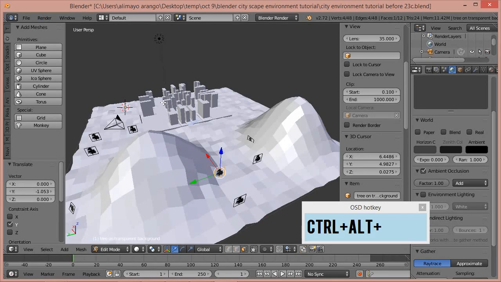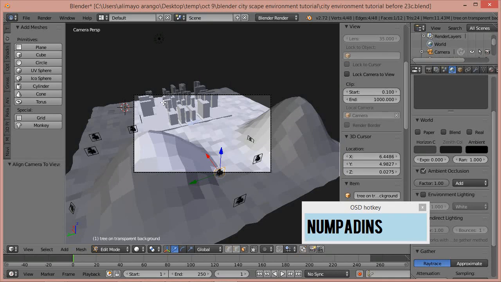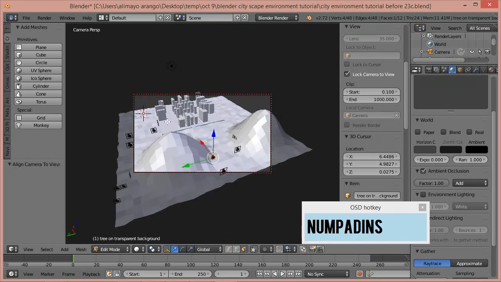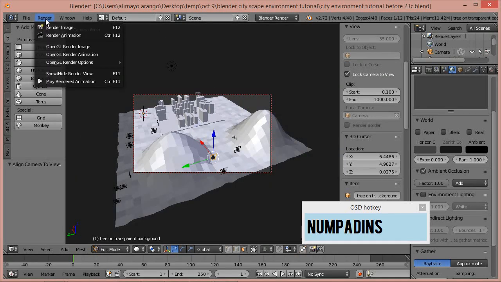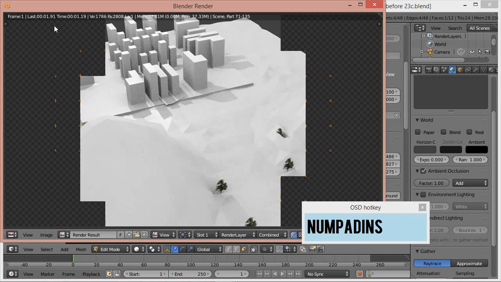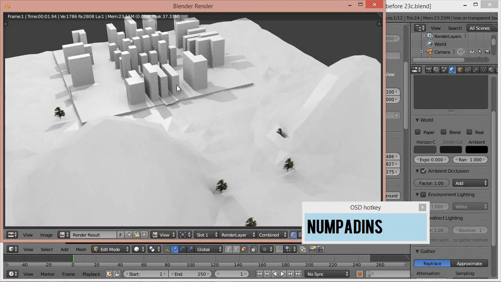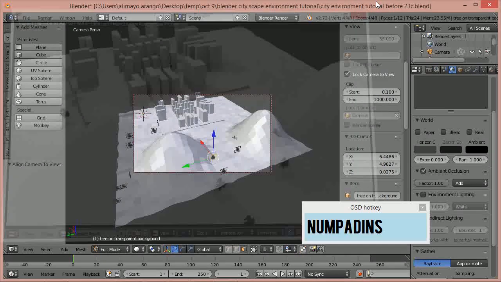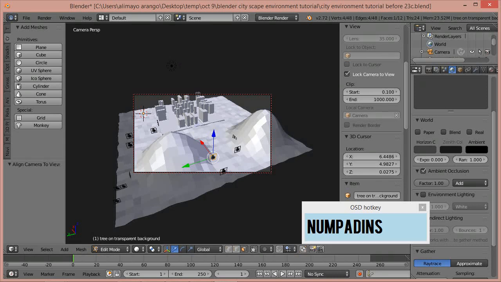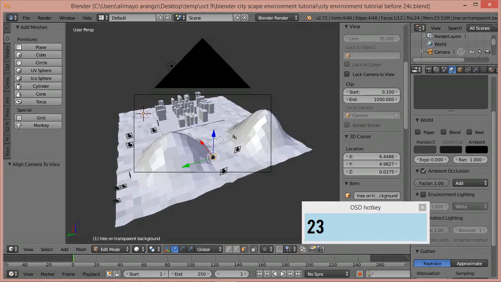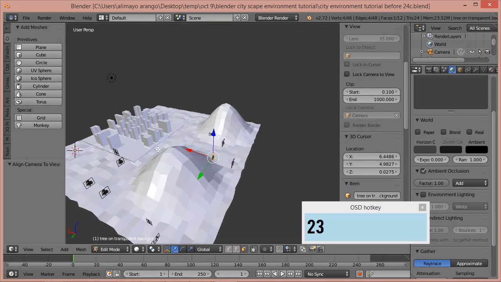I'm going to hit Control, Alt, and then 0 to bring my camera view to here. I'm going to click this lock camera view again. I'm going to roll my mouse wheel to zoom out. Then I'm going to just take another look. Okay, what I'm going to do now is I'm going to unclick this lock camera to view. I'm going to right click right here.